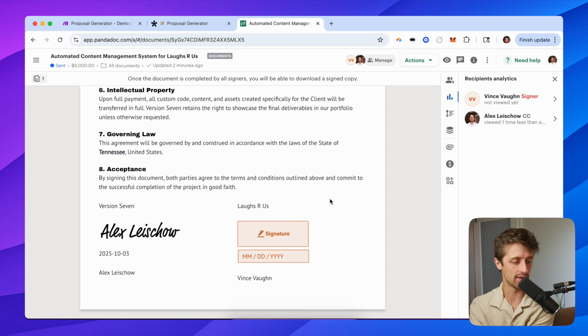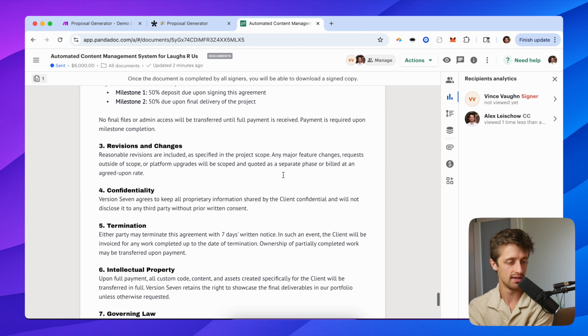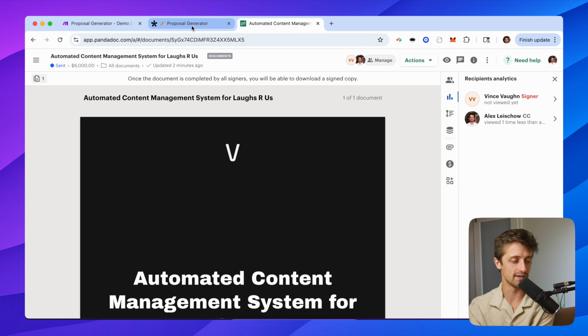Now, one tip that I want to tell you about and that I do all the time is, this has already saved us 95% of our time. Normally, putting a proposal like this together would take 2 hours probably. This takes us 3 minutes.